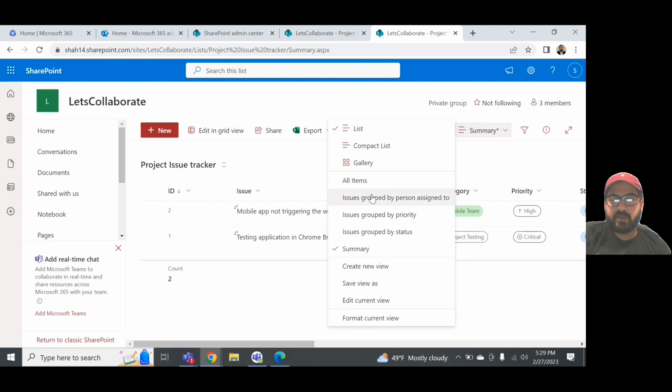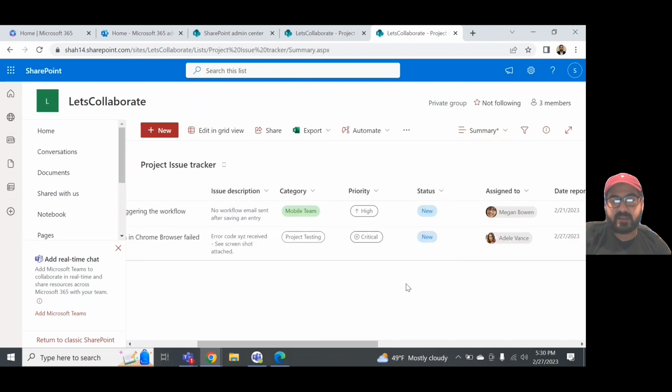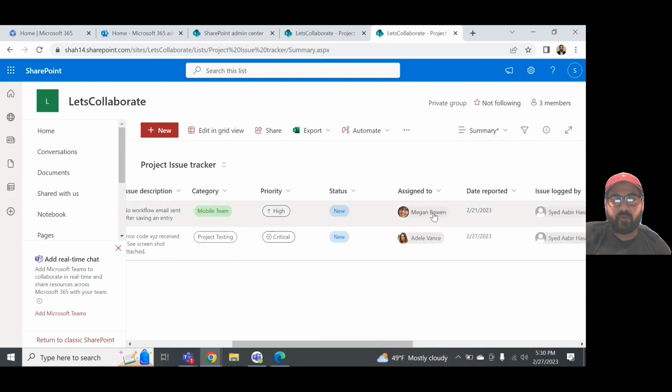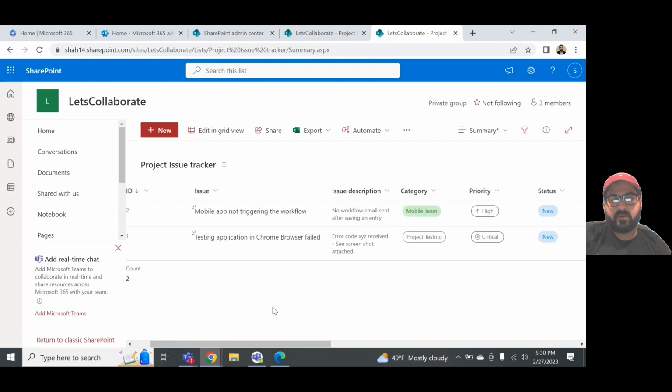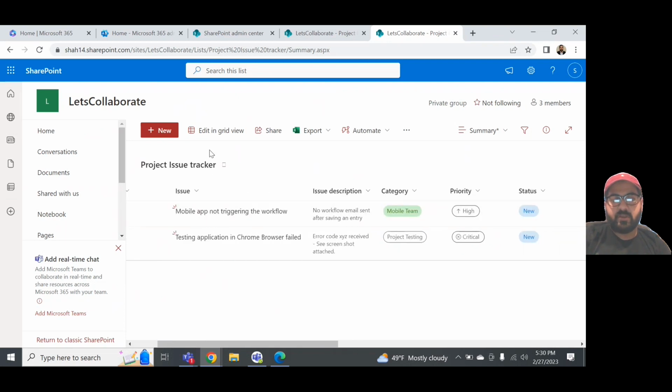There are also some other views that are part of this list: the issues grouped by person assigned to, or grouped by priority, or grouped by status. And those are all good views that people within your organization can see and keep track of what items are assigned to me and what's the status of those, and how do we quickly change this. Also, edit in grid view, as we talked about.